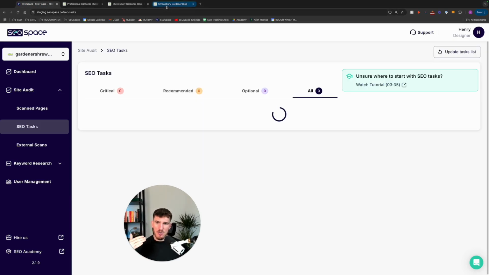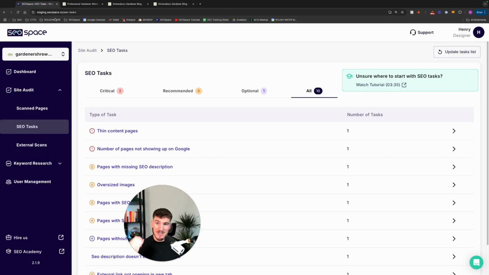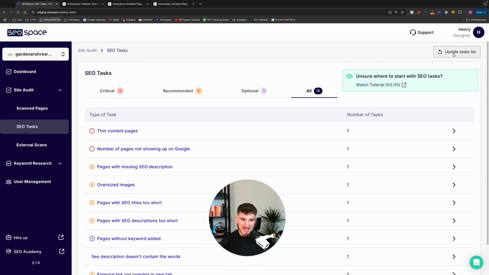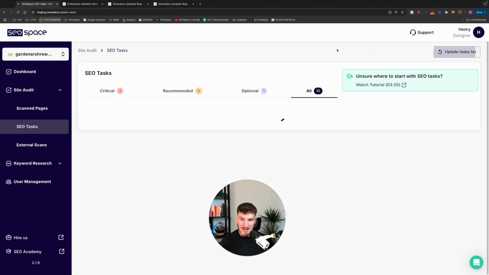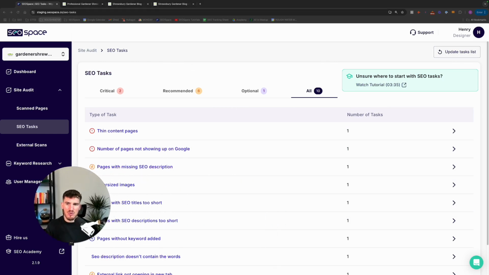As you go through and you change things on our plugin and you optimize your Squarespace site, the only thing that you need to remember to do, and we probably will automate this at some point, but for now, you need to press update tasks list. And what this is going to do is update the tasks you need to complete on this Squarespace site based upon the latest SEO score that you have. So please make sure that you go through and do that.